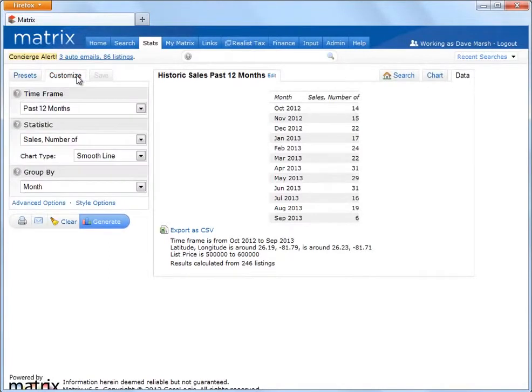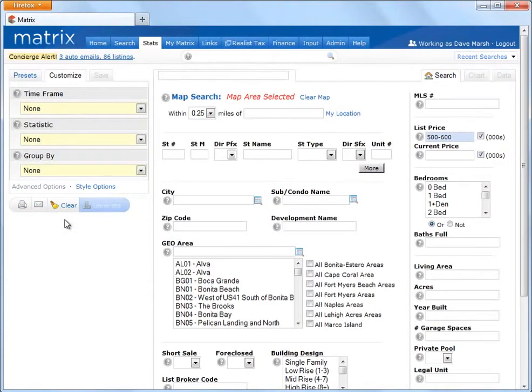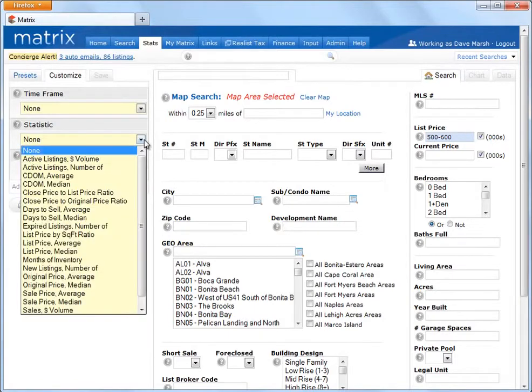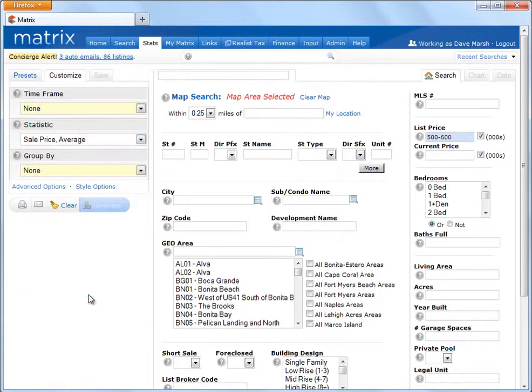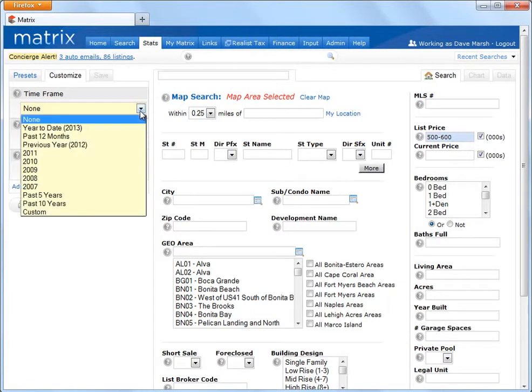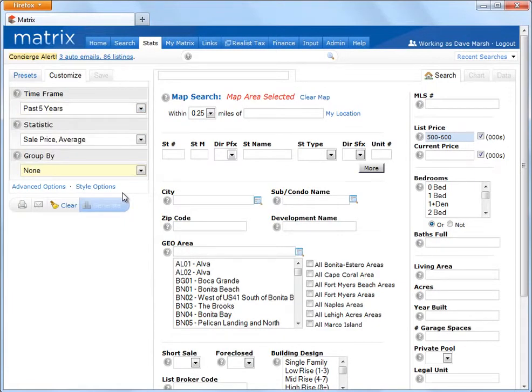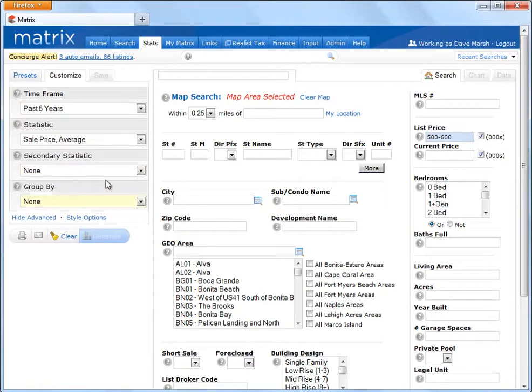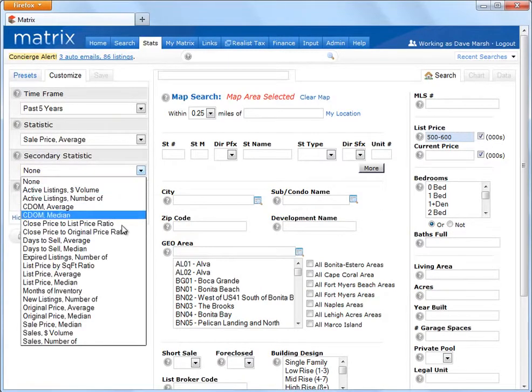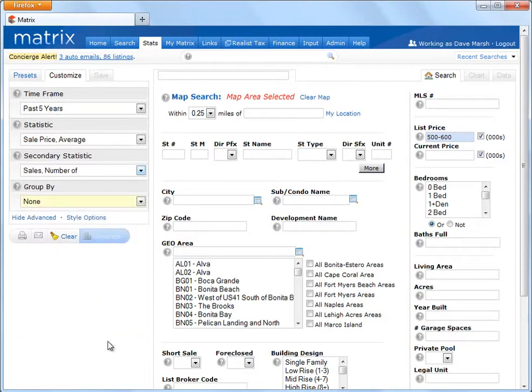Of course, we can also create a custom stat from scratch, and we do this by first clicking the same Custom tab, and from here, click the Clear button to remove any of the parameters that may be currently filled. All right, this time, let's take a look at the average sale price for listings during the past 5 years. And while we're at it, let's also add a secondary stat to our chart by clicking on the Advanced Options link, and then selecting, for example, the number of sales.